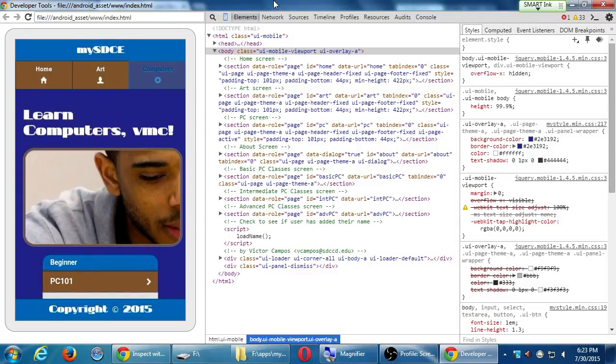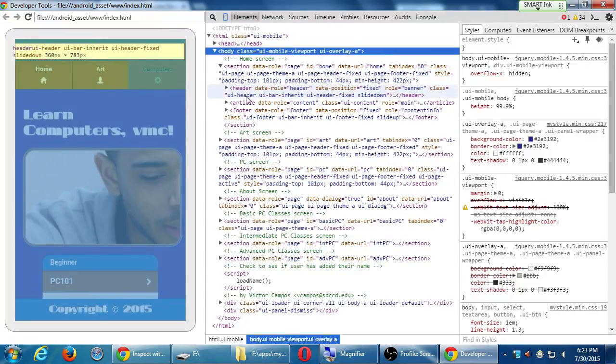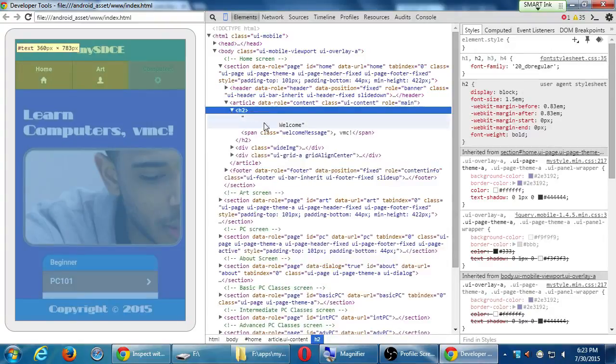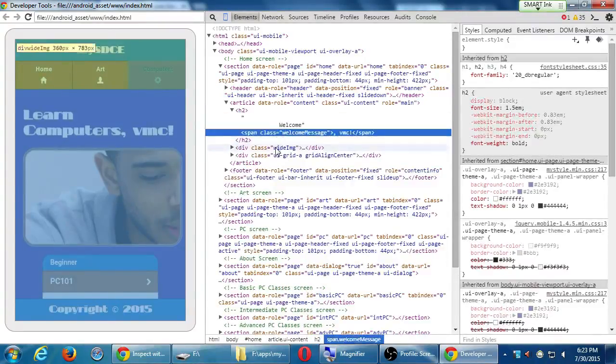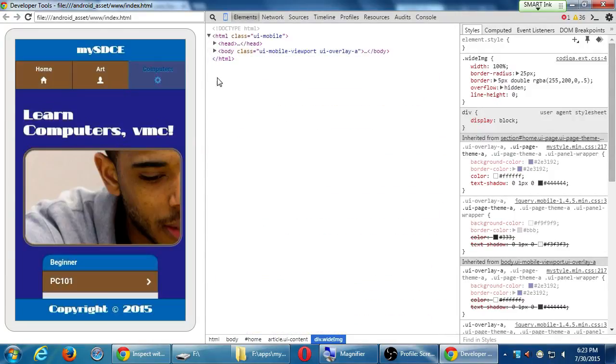But the cool thing is if you get it fully working, when you roll over the content of your HTML, so I see section data role page ID home, I can open that, and then I see the header, I see the article, I can open that, and I'll be able to see elements inside of the project, kind of like when we were troubleshooting using the Element Inspector last month. And I can do the opposite. I can turn on that little magnifying glass at the top here, roll over elements over here.